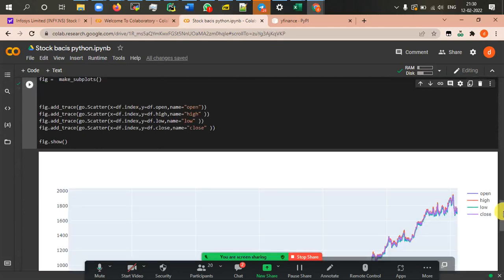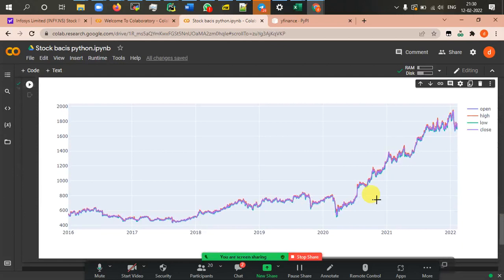It's showing complete data here. So now you can see data starting from 2016 to 2022. Here on the right-hand side you have what are called legends. I don't want to see open, high, low, so you just click it and it will hide it. Okay, you can see the data.